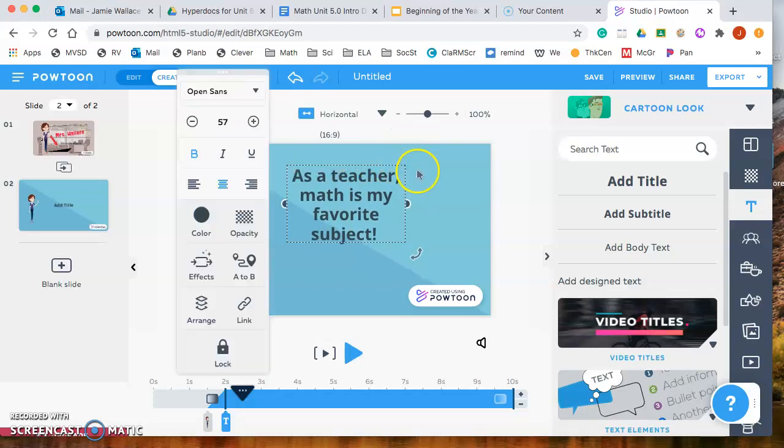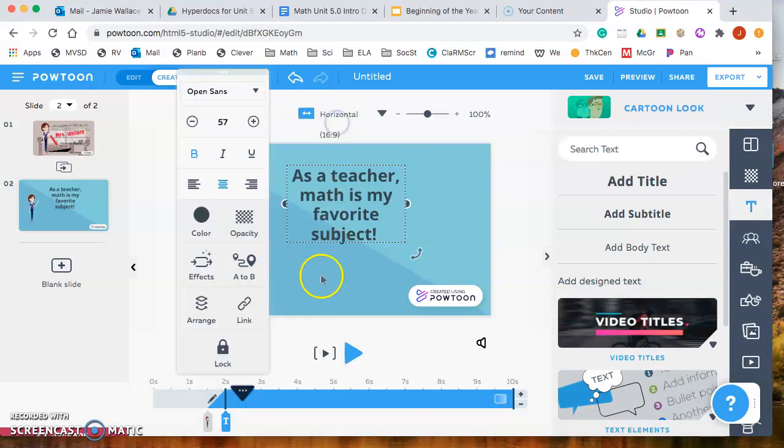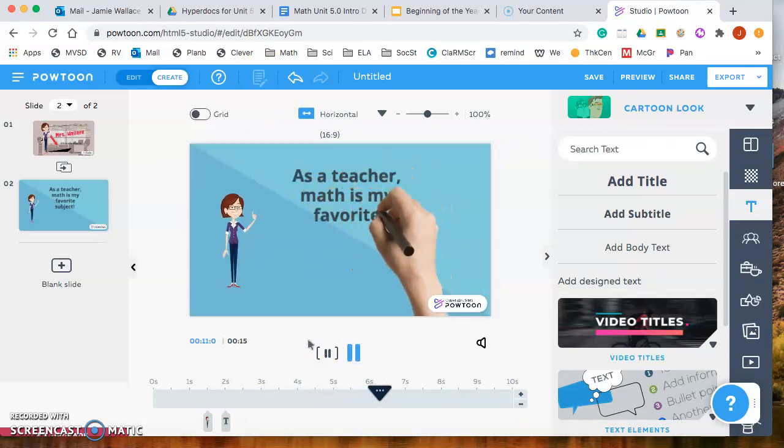If I hit settings, the little cog there, I can give it an effect. I'm going to have it be written in. So as it enters, it's going to show me that, and then I'm going to watch it and see what happens. So now I have this hand that draws on it.